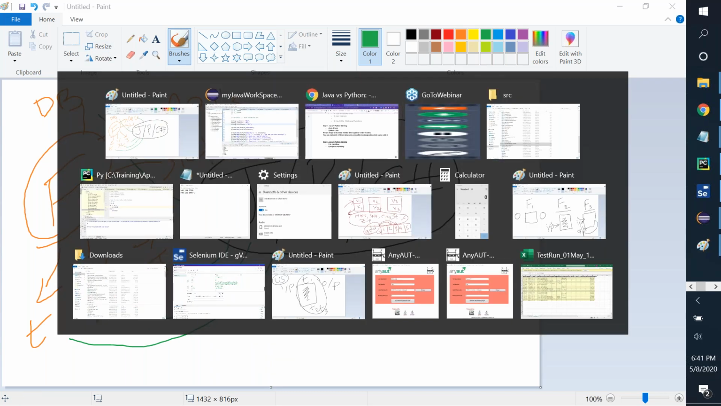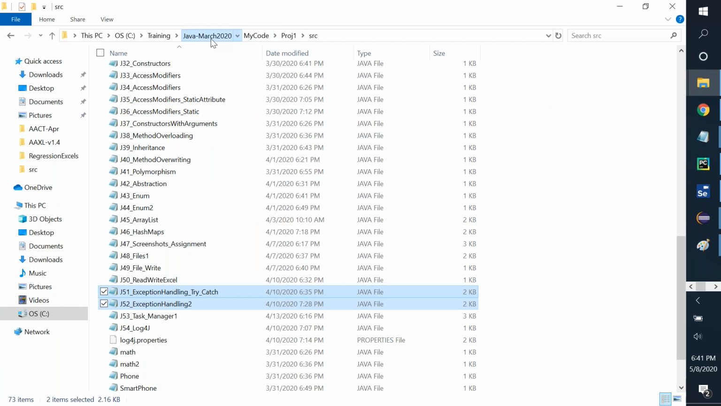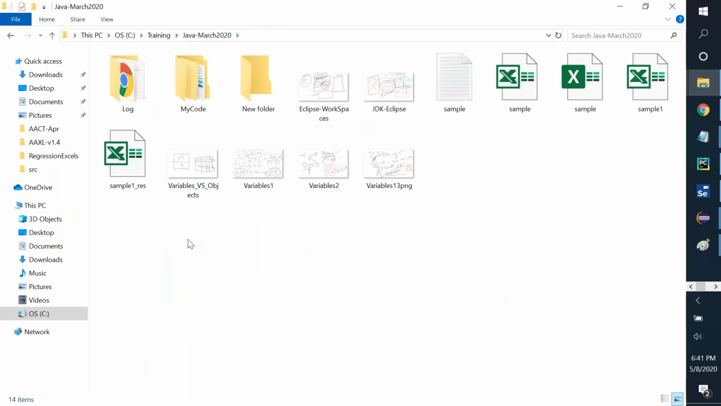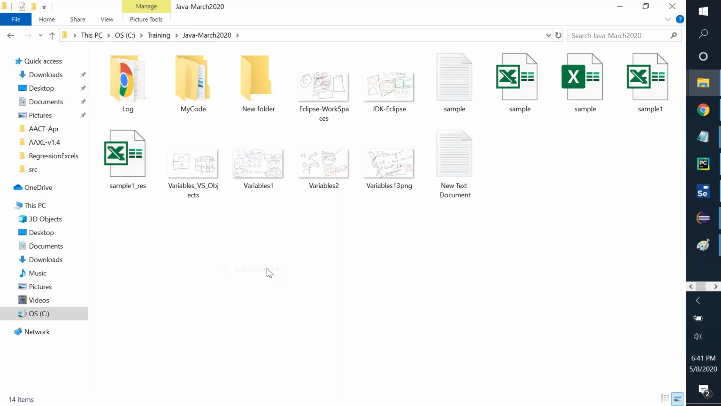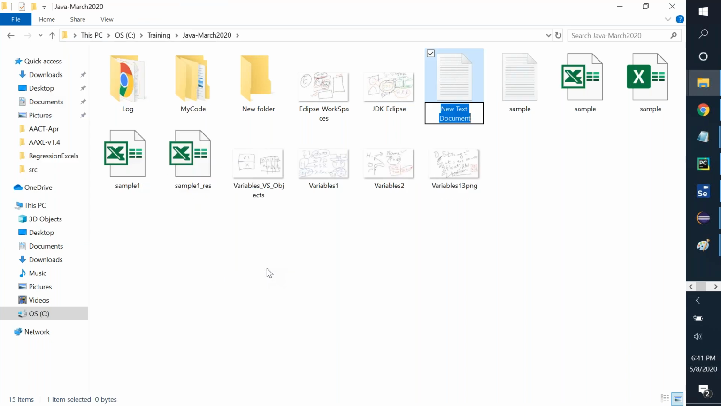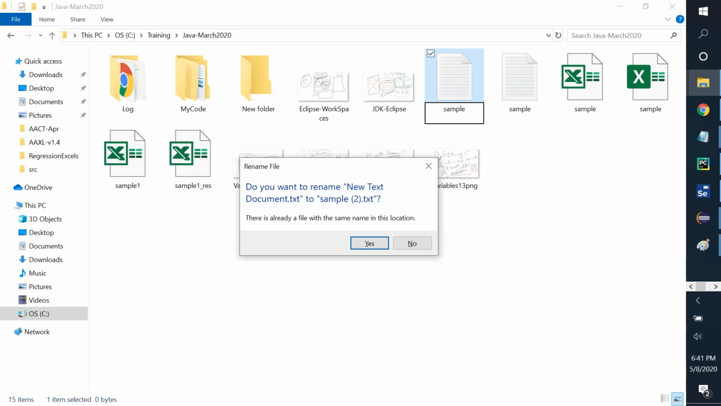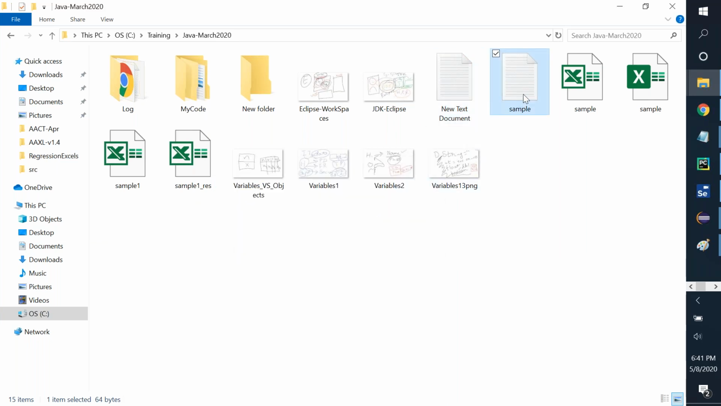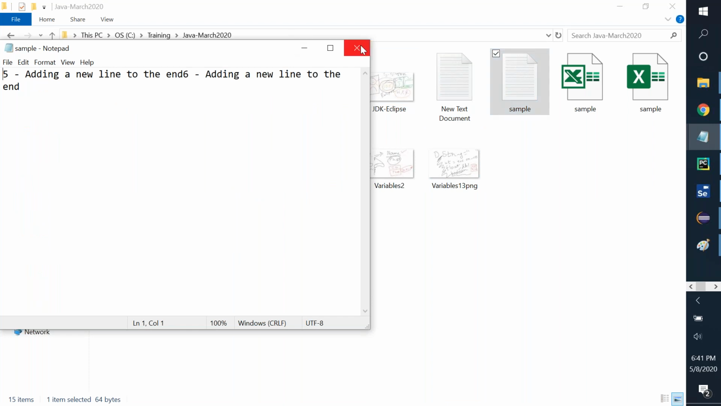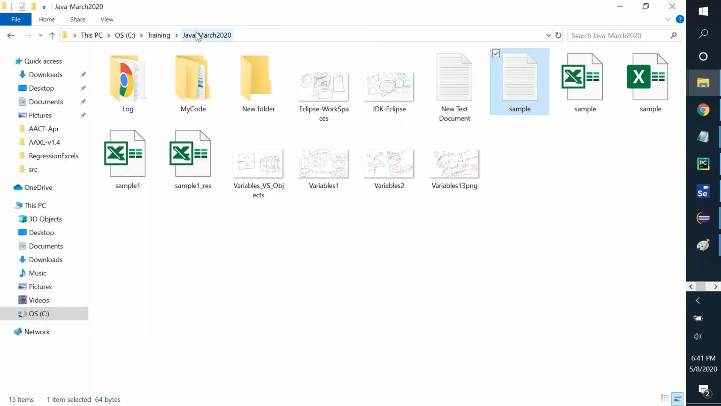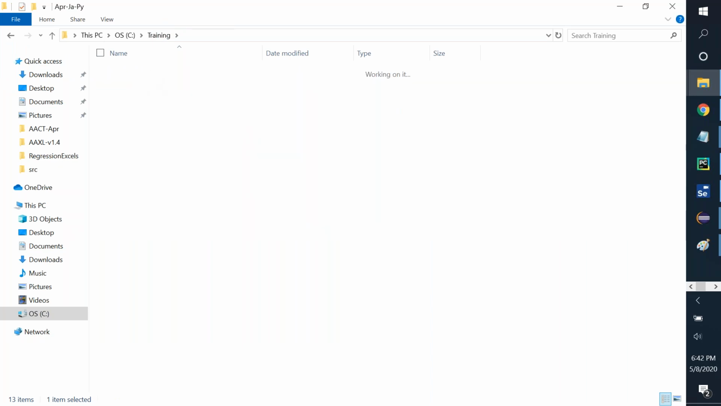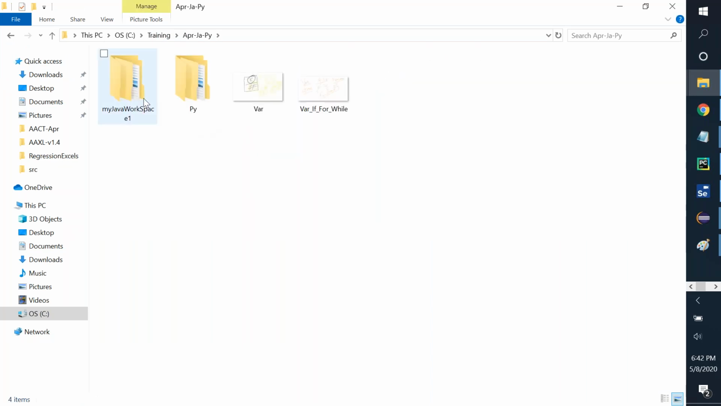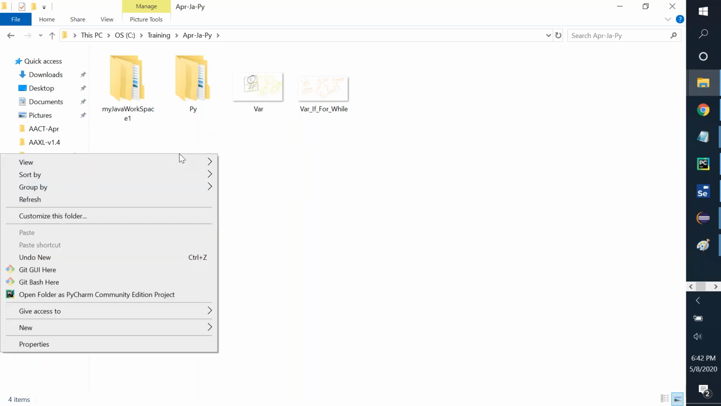At this point, what I will do is go to our project here, Java March 2020, and create a new simple text document. And I'll say this is a sample. Oh, there's already one sample. Did I create a sample here? Oh, this is Java March. Sorry, it's a different folder, and I named it exactly the same. So this is our folder where we have Java and Python together.